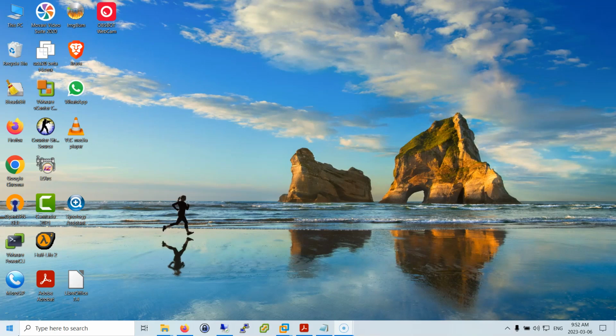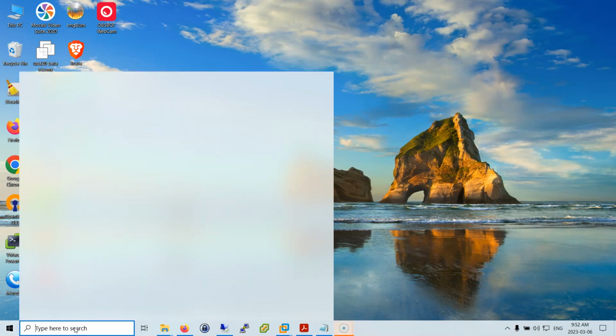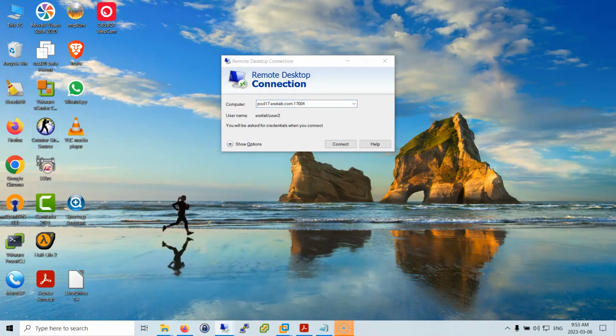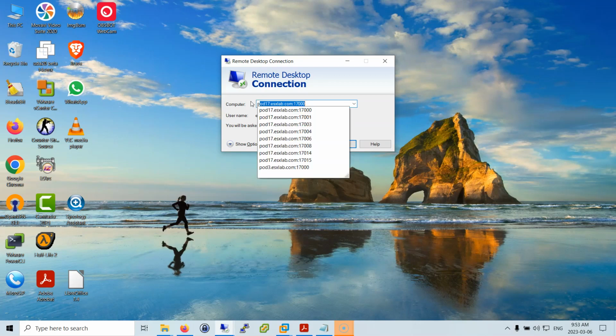So what I'm going to do is I'm just going to search for RDP. This is the remote desktop connection client. In Windows 10, it's just referred to as an app. You can also just run mstsc.exe. And so what you'll see is the remote desktop connection client pops up, and it asks me for an RDP connection string.